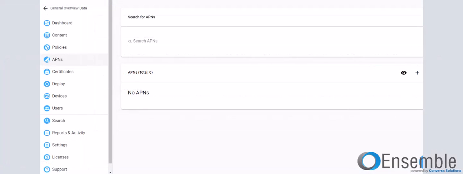The next section on the left-hand side of the screen is the APN section. An APN is an access point name, which is used to find the right IP address that the device should be identified with on the cellular network, as well as determine if a private network is needed and ensure the correct security settings are used.